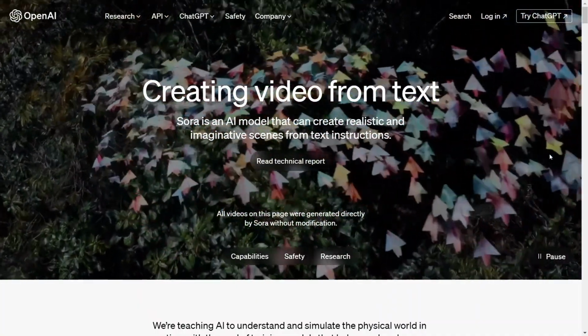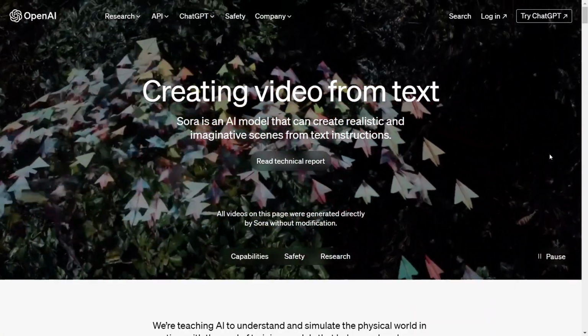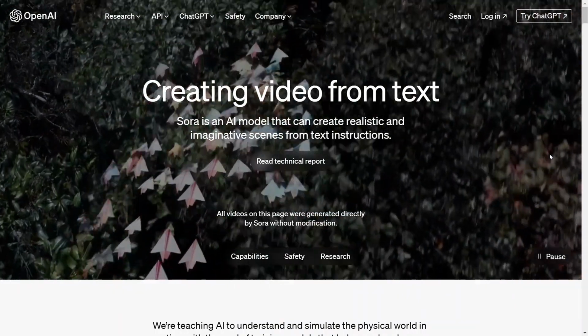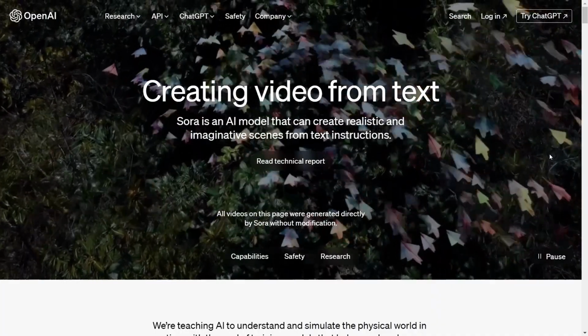Once you have landed on the Sora website, take a moment to explore. You will notice a variety of features and tools available, but our focus today is on the innovative AI video generator. This tool allows you to create stunning videos simply by providing a prompt.